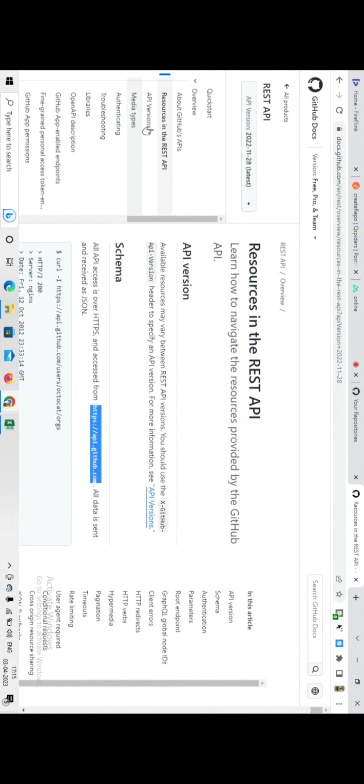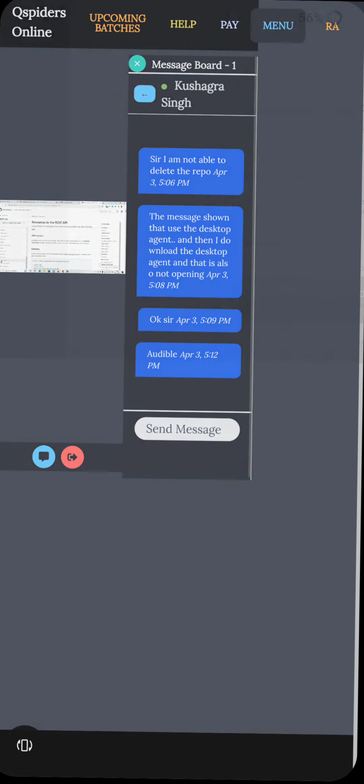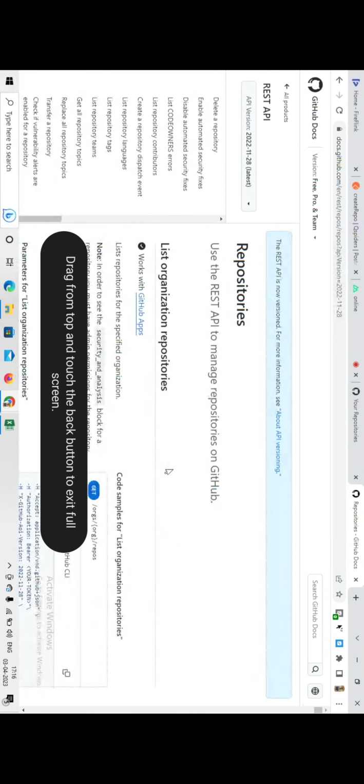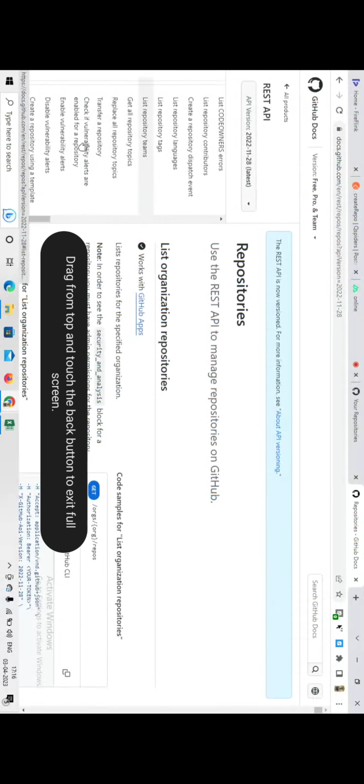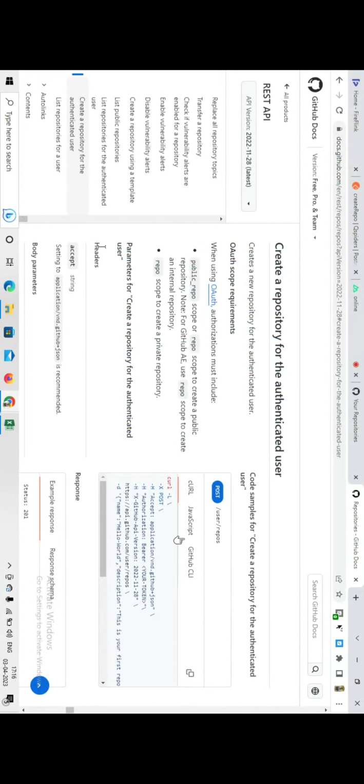Now I need the endpoint. Again, in the overview I will scroll down a little and go to repositories, and look for endpoints. I'm creating one repository, so I choose create a repository for the authenticated user, then copy the endpoint and paste it here.